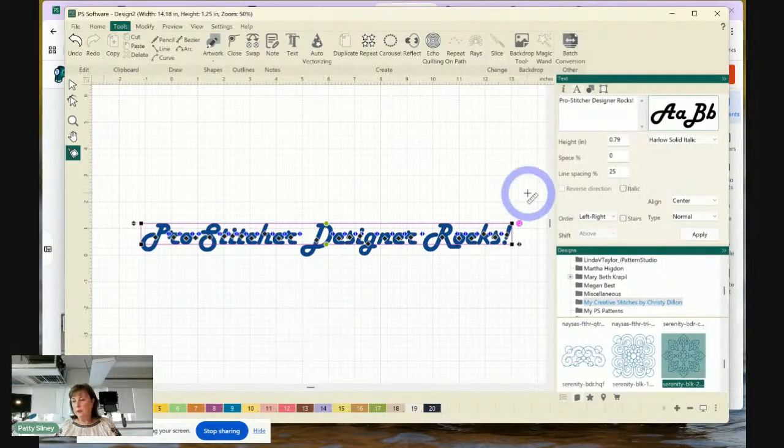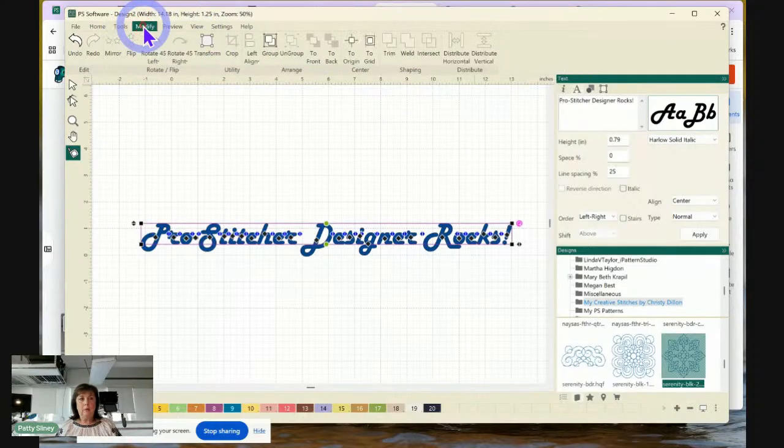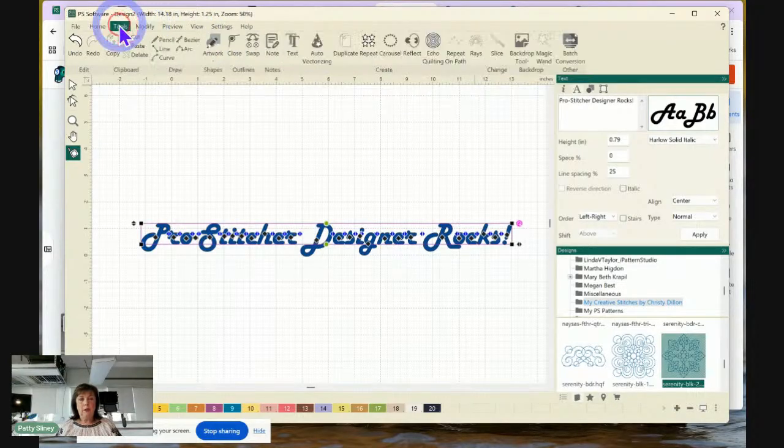So this is called text on path. And as you can see, there's no text on path anywhere in here. It's not on the modify. So it's like this hidden tool, but you can do this. So we've got my workspace, Pro Stitcher Designer Rocks. I'm following my own notes because I haven't done this for a while.